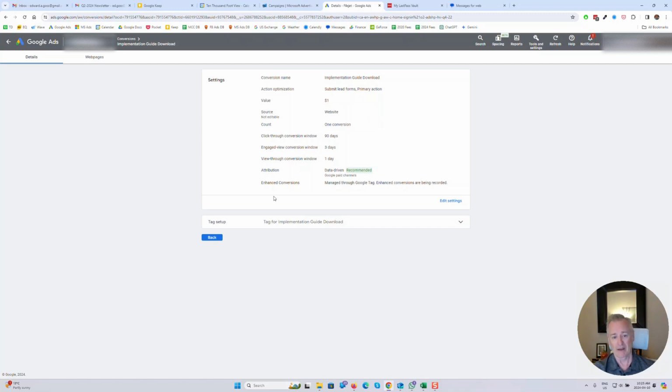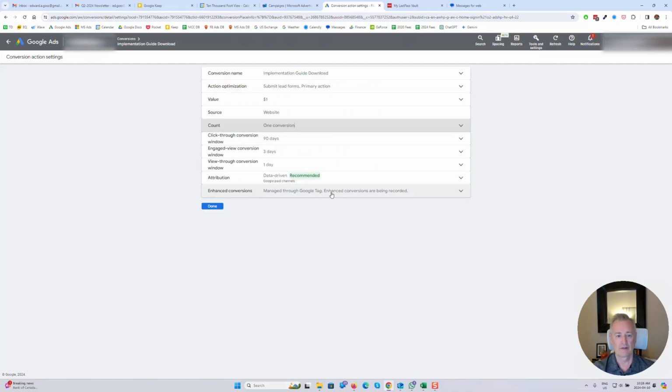Then the last thing is the tag setup. This is really if you're using the Google Ads tag implementation, and this just gives you the code that you're going to insert onto your website. I'm not going to go into that. Okay, and that is basically it for conversion configuration.